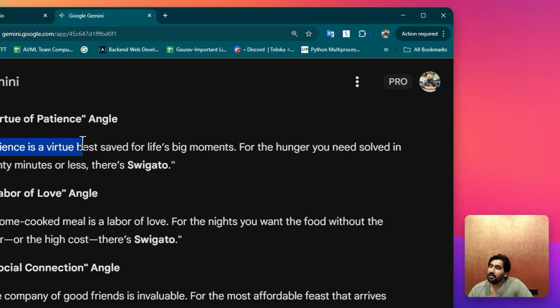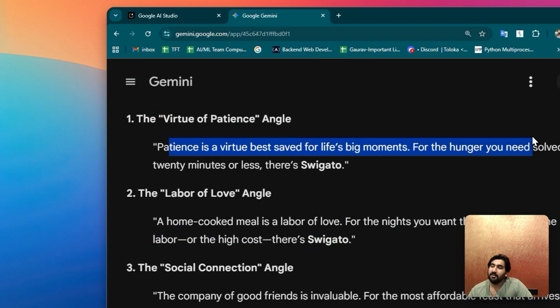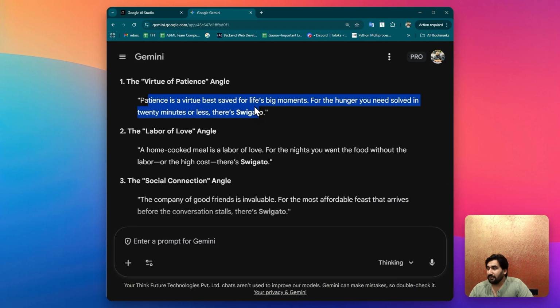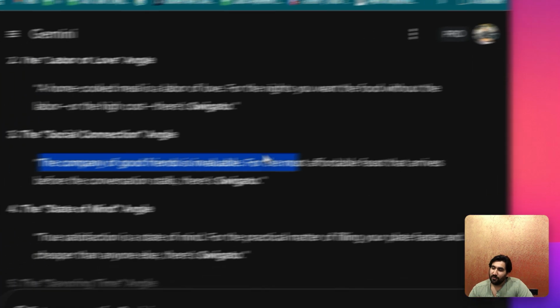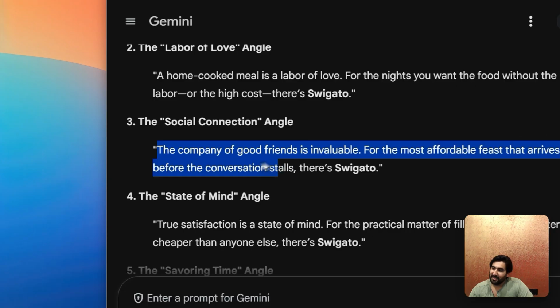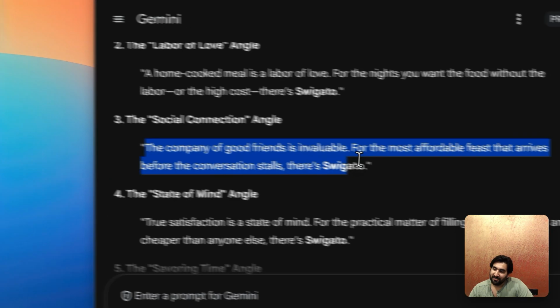The virtue of patience. Patience is a virtue best saved for life's big moments. For hunger, you need solved in 20 minutes or less. That's Swigato. This is really good. I think this is a great tagline to use. The company of good friends is invaluable. For most affordable feasts that arrives before the conversation stalls, that's Swigato.